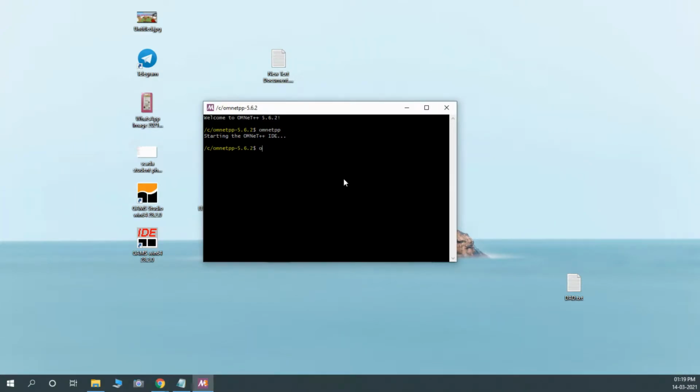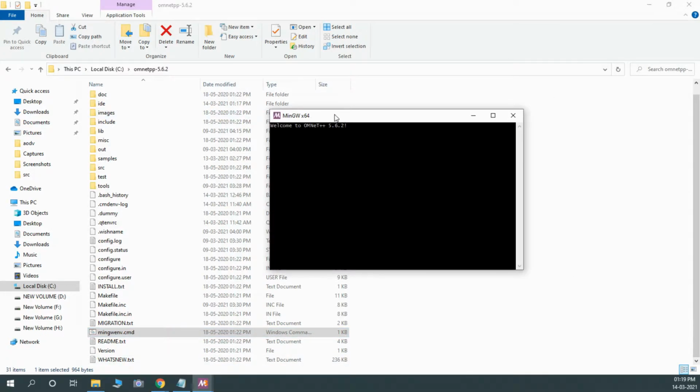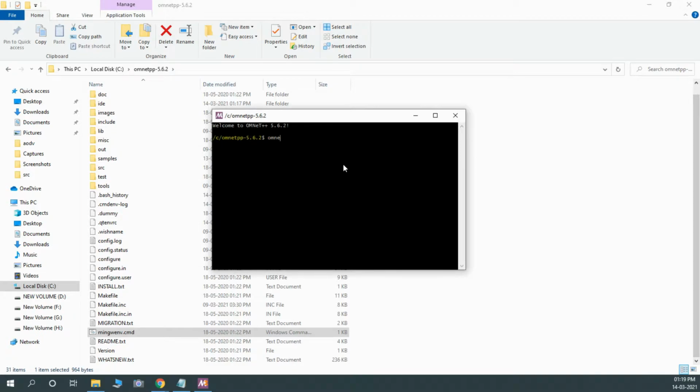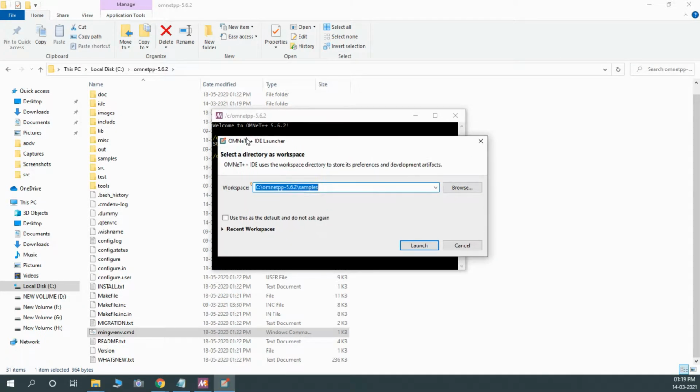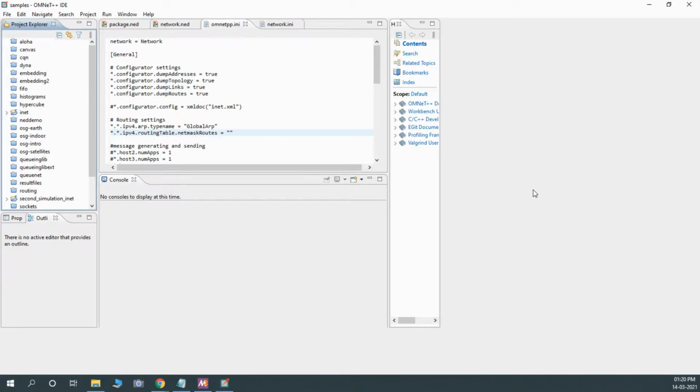Hi everyone. So today we'll be starting the Omnet tutorial. Over here we have the Omnet command line interface. It can be found in the directory, this one. So yeah, here it is. Just close the other one. Here I'm starting the IDE. Here is the launcher. Just launch it. So here is my launcher of Omnet.